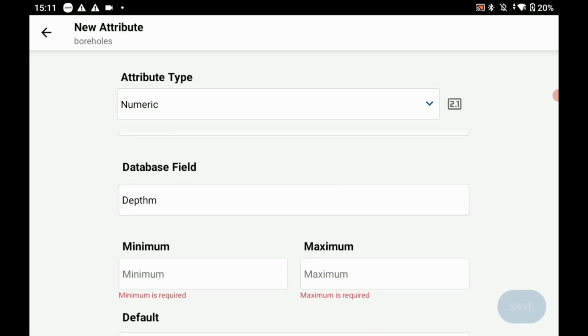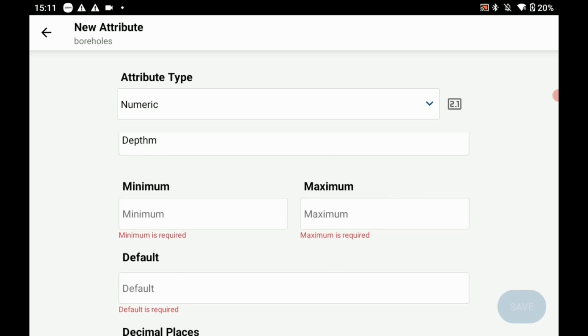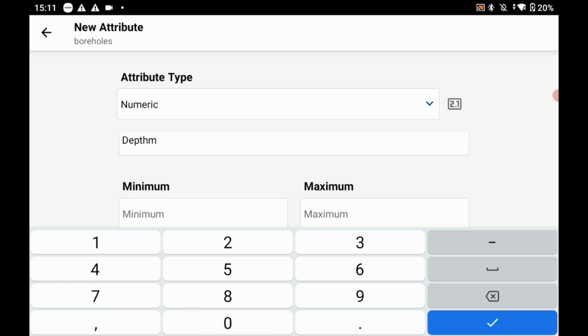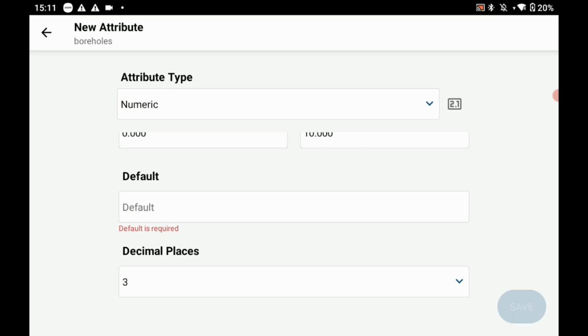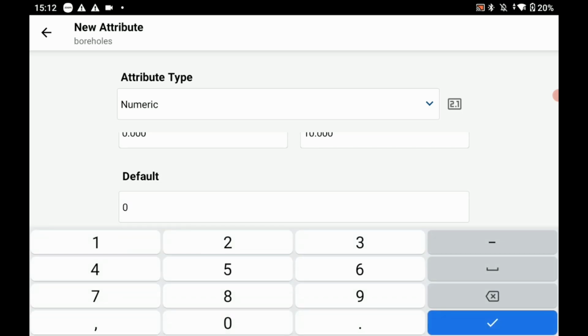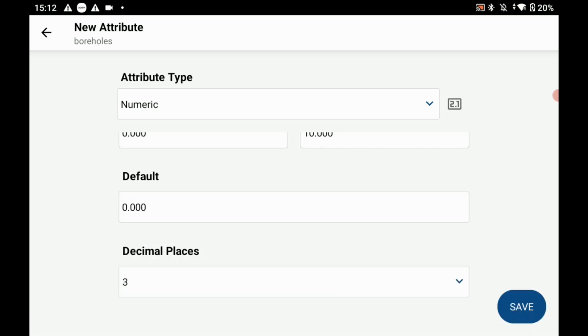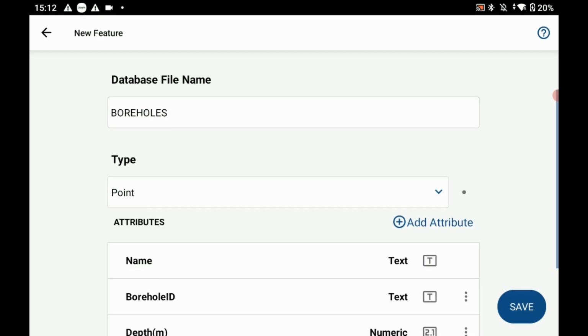It is required to have a minimum and maximum value. As this is going to be for depth of a soil sample, I will have the minimum as 0 meters and the maximum as 10 meters. A default value is also required, and I will choose 0. I will keep the decimal places to 3, then click Save.